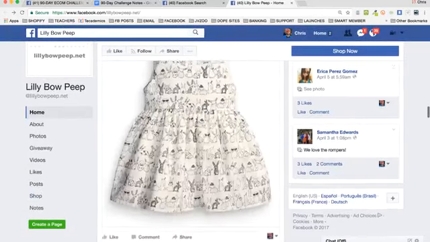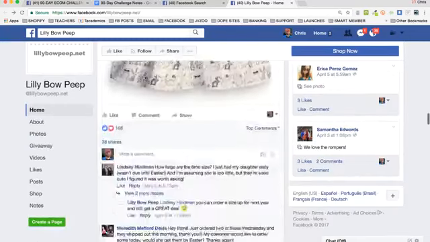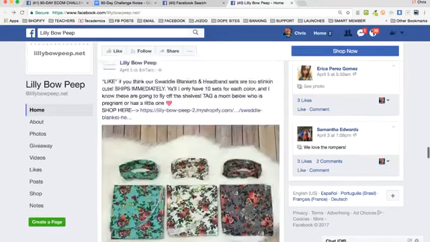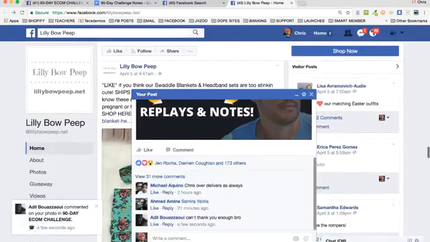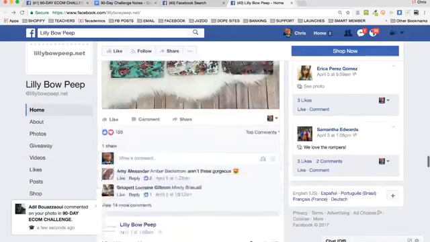Let's see what we got here. Here's a picture post, but this one goes straight to the flash sale. Okay, let's go down. Flash sale, this one goes straight to the product. You can see flower petals. So now we have an actual straight-to-product post. Okay, this one here, hold on. This one here is a straight-to-product post. You can see swaddle blanket.